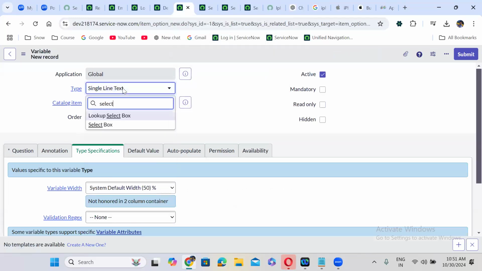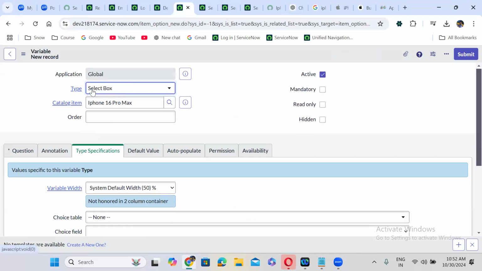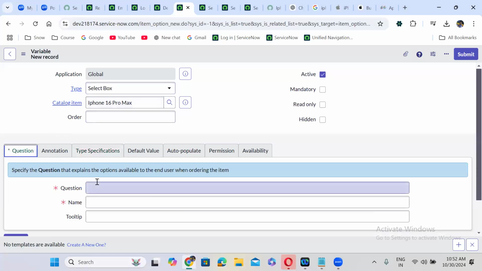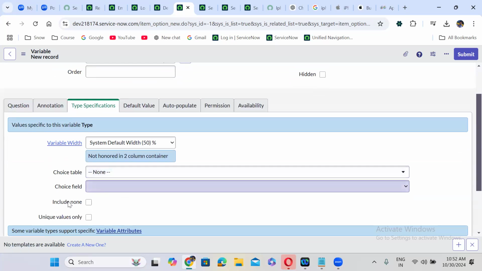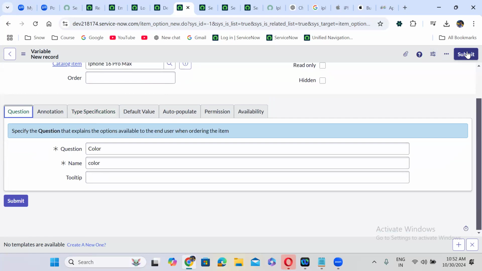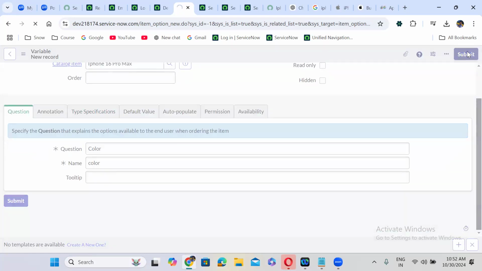Select box type of variable in the catalog item means it's a choice type of field. Color. So here in the type specifications, you have to mention include none option. By default, it won't add the none option. You have to add it here. Include none. We'll create the choices later, guys. Let me create the variables first.